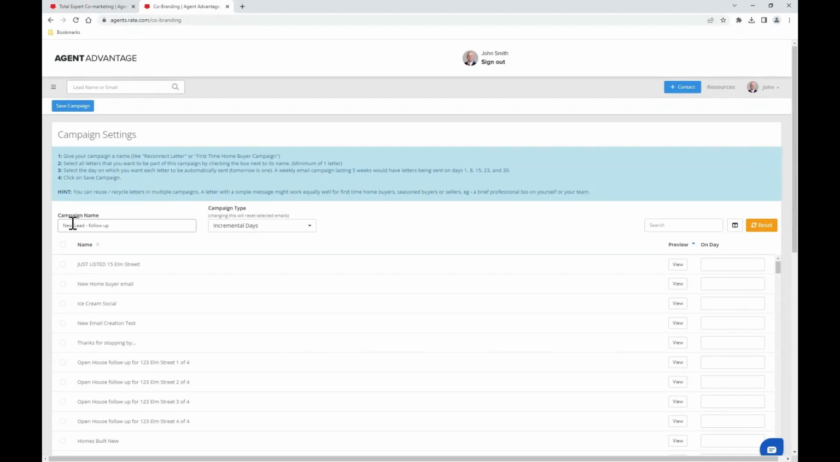Next, I'm going to keep the campaign type toggled to incremental days, meaning I can choose a set cadence for these emails to send, and I can use this campaign over and over again. If I do choose to toggle it here to date specific, my campaign can only be used for specific dates. So for instance, on May 9th, 2023, send email 1. So it'll only be usable one time if we choose date specific. So we'll go ahead and keep it here at incremental days.